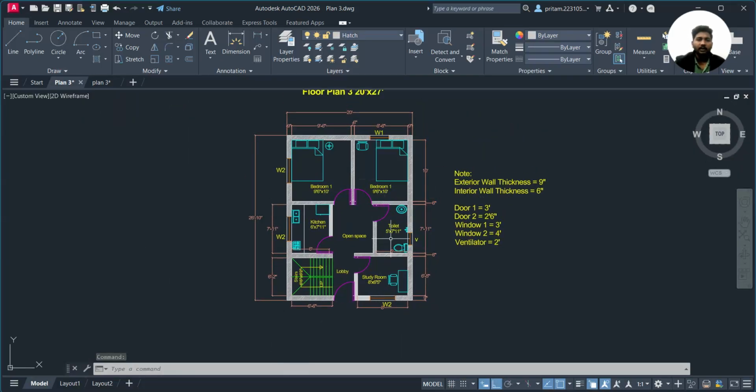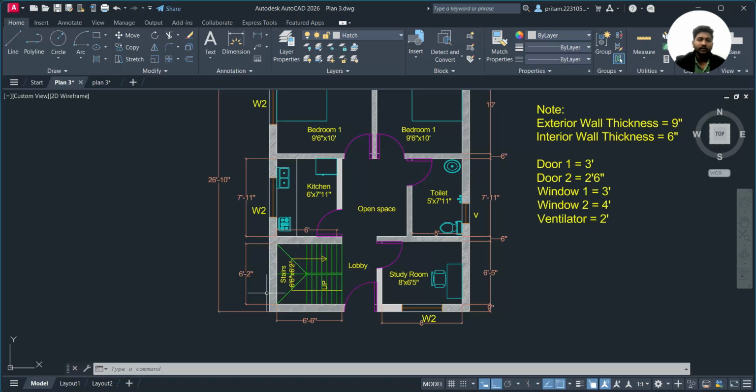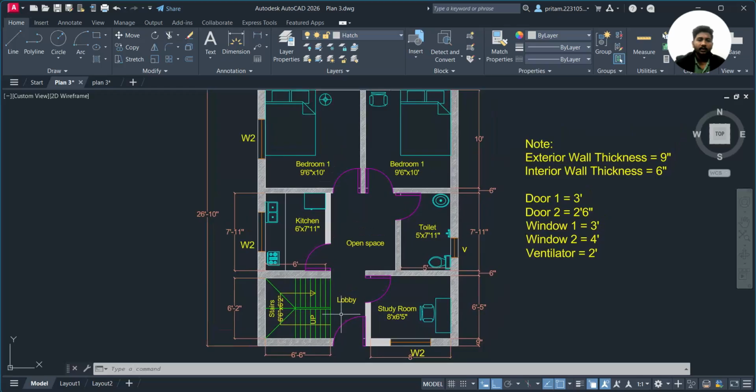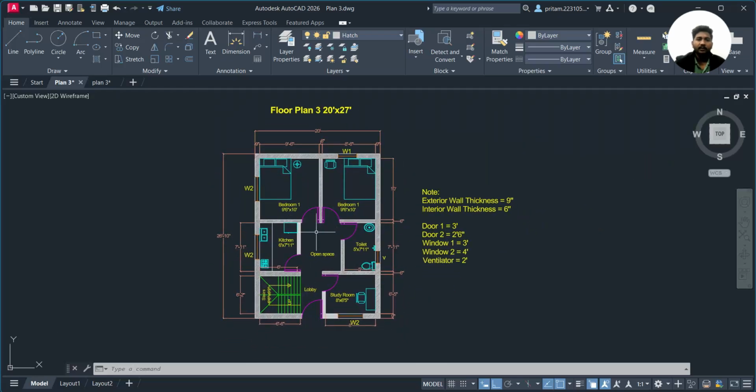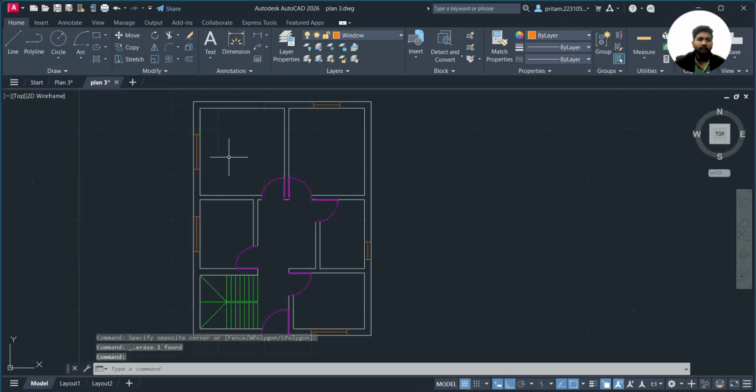Now the remaining part is the furniture, adding text and the dimension, and showing the direction of the staircase also. It is required, but very few steps are required. 70% of the work we have completed. Just go to our plan 3.